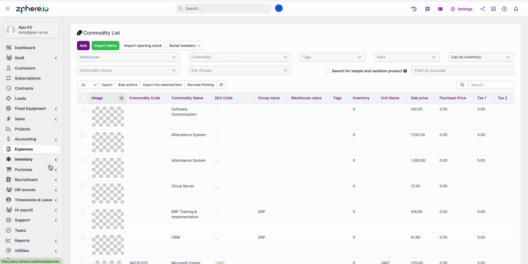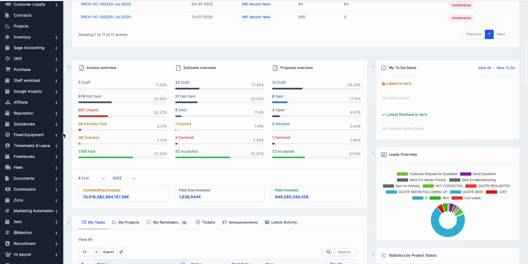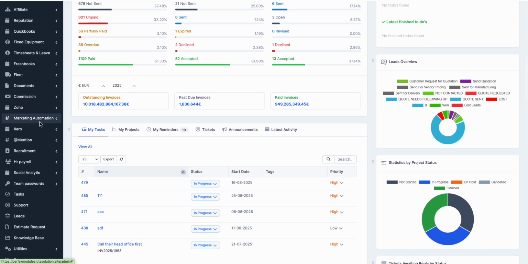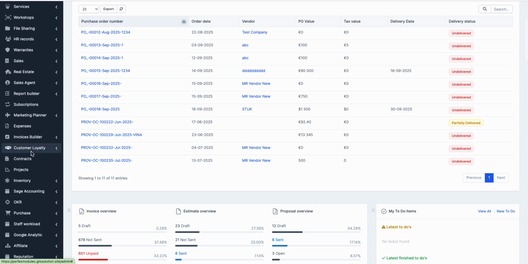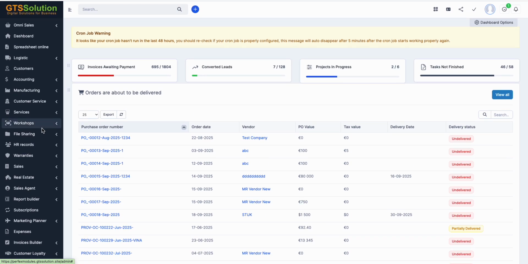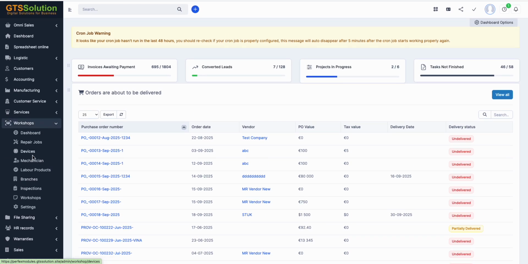What makes us different, or what we are exactly doing, is that we have the base software. This is the base software. It's only the design change. We have all the modules that you might be looking for: marketing, workshop management, asset management. All the modules are over here in the section. Workshop and everything is over here.